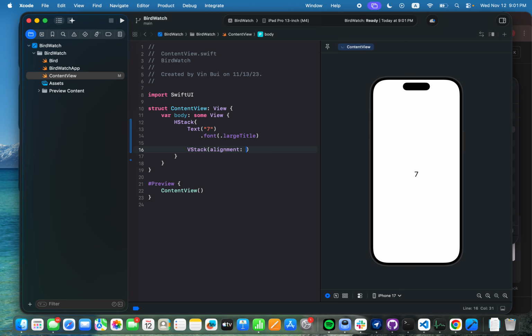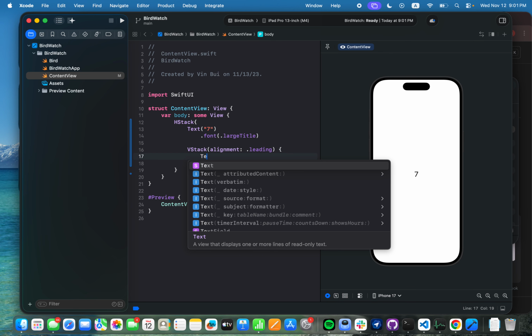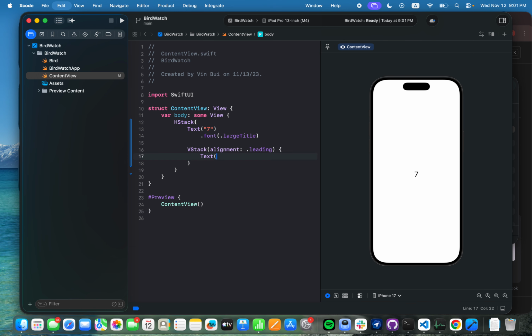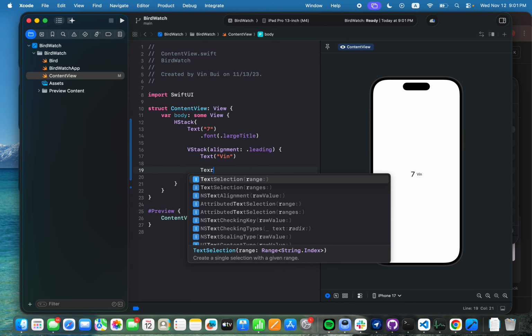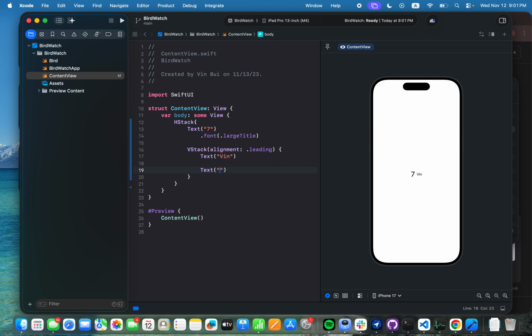Another thing we didn't go over is alignment. There are different alignment modes that dictate how things inside, say this VStack, are laid out. I think next lecture we can go more in depth into it. So you see leading makes the text start at the left.